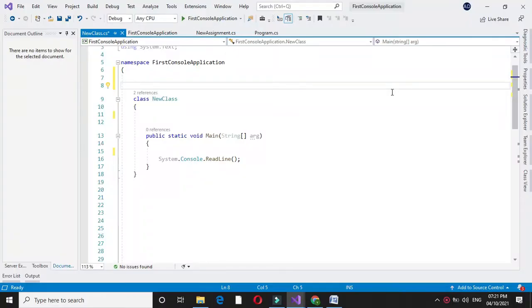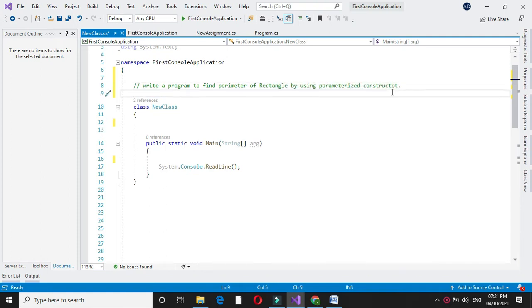Here we will write a program to find the perimeter of a rectangle by using a parameterized constructor. So in a comment line we will write first the formula for finding the perimeter, which is 2 into length of a rectangle into width of a rectangle.